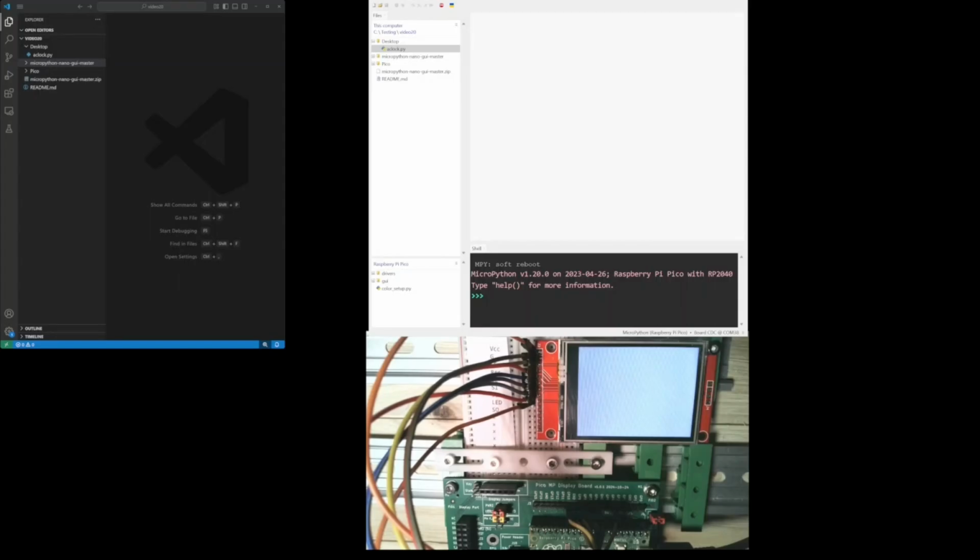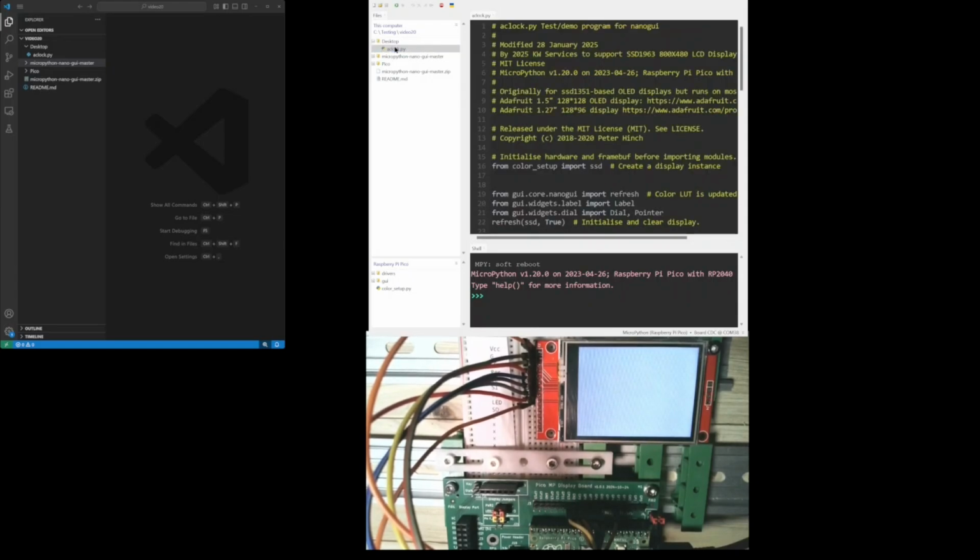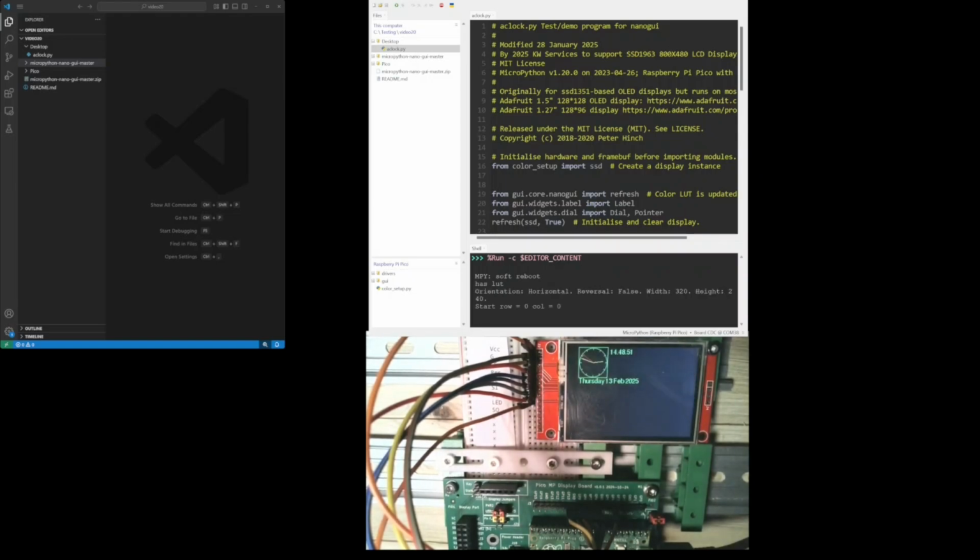Let's jump forward in time and watch the demo. We open the aclock.py file in Thonny and start the program. The program is utilizing four colors: black, green, yellow, and red. A benefit of using Thonny is that it stores the current date time on our Pico, so when we run the program, it displays a clock with the current date time.